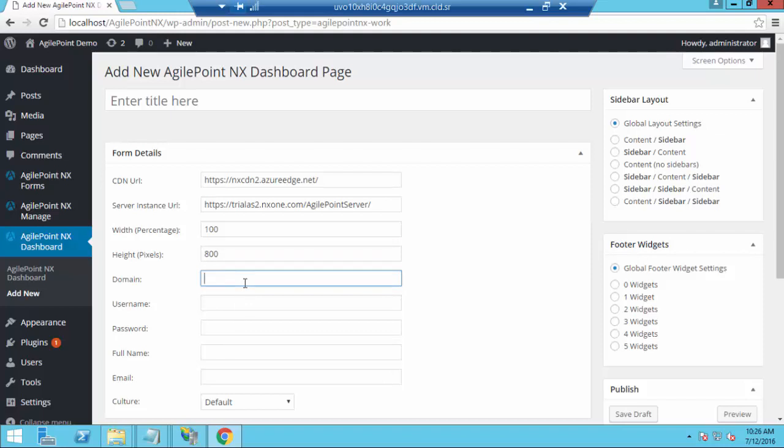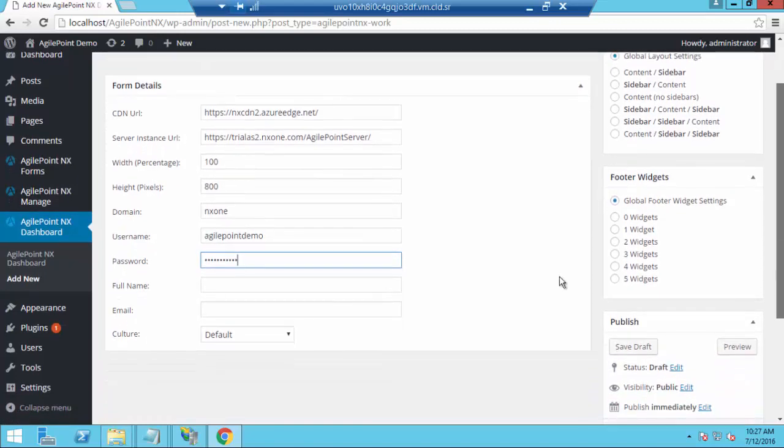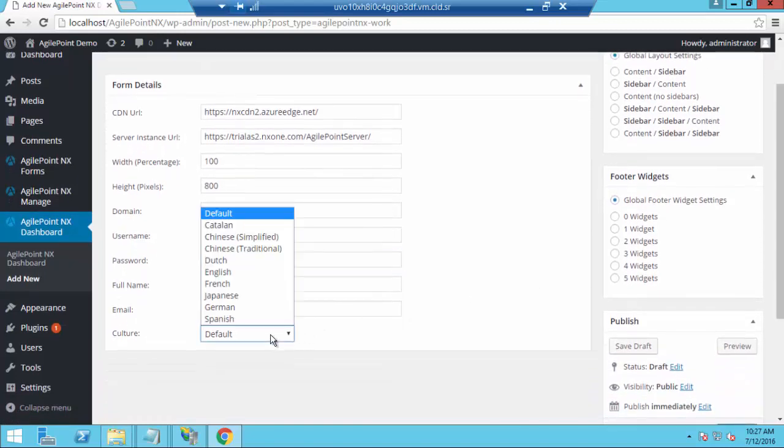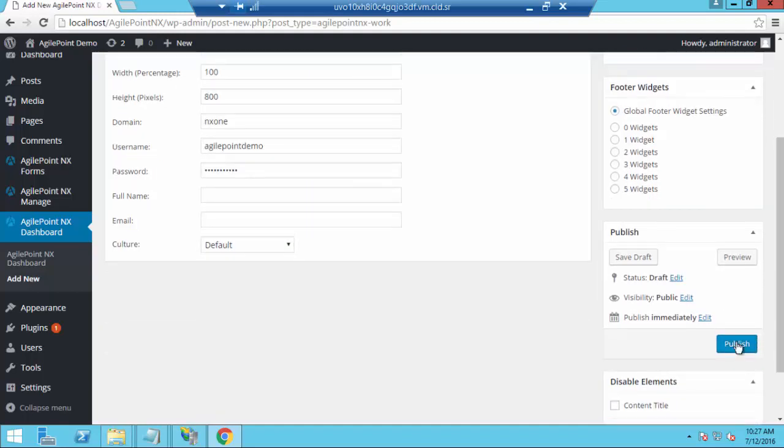What is the user you would use to connect back to Agile Point? I can create a service account in Agile Point and do that. So I'm going to enter my information. Now I can enter the user's full name, culture. I can define what language I want to show these things in. I'm going to go with default, which is English in my case, and I'm done. So I'm going to go ahead and click publish.